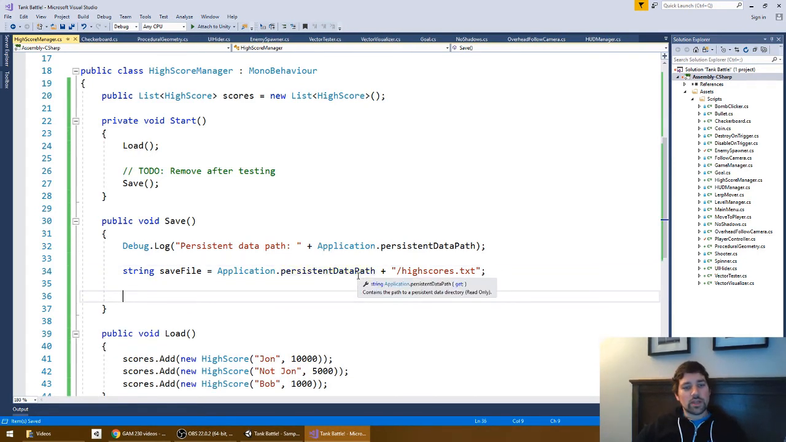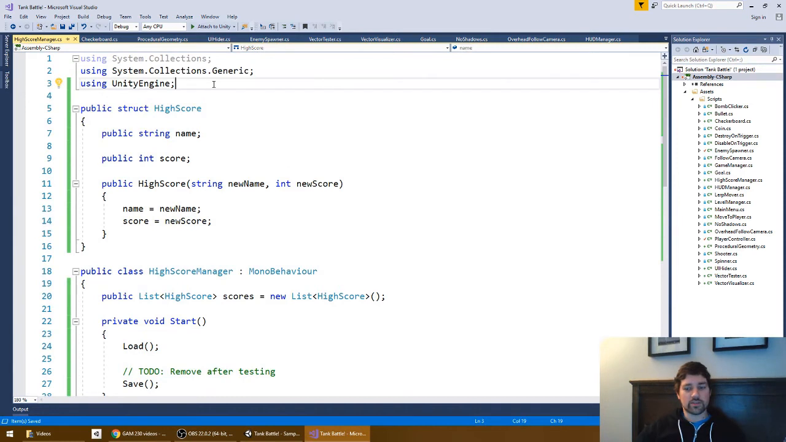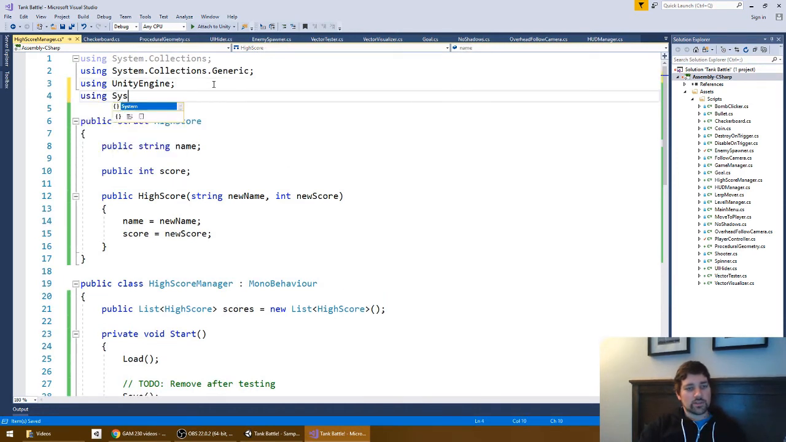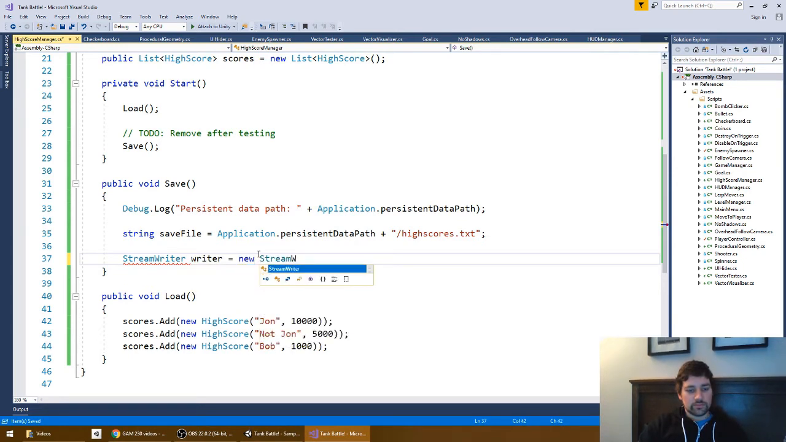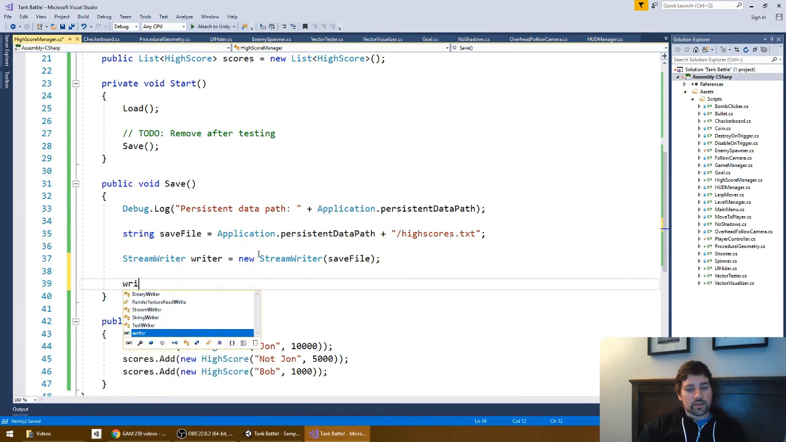Okay, and so we have talked in a previous course about using the StreamWriter object in order to write out to a file, and that's what I'm going to use here. Let me make sure I have access to that using System.IO, and then I have the StreamWriter. So I can specify the path, so this save file is where I'm going to write to, and then when I'm all done, writer.Close.